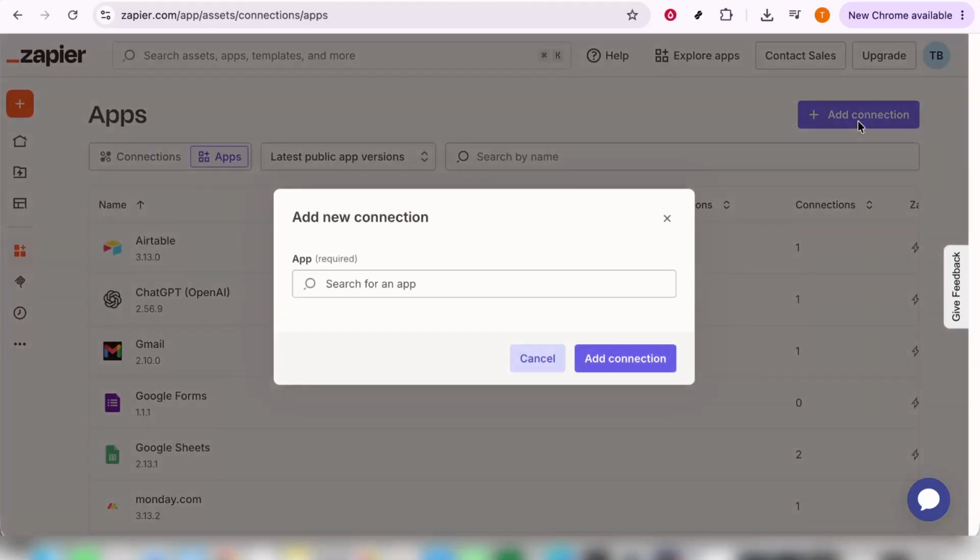In the search function, type the word Calendly. Make sure you type it correctly to avoid any unnecessary confusion or delay. Upon seeing Calendly in the search results, go ahead and click on Add Connect. This option will begin the process of linking your Calendly account with Zapier.